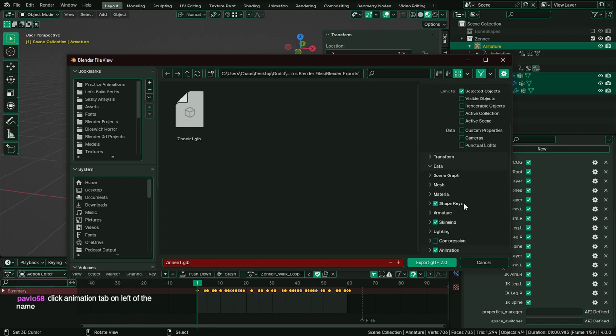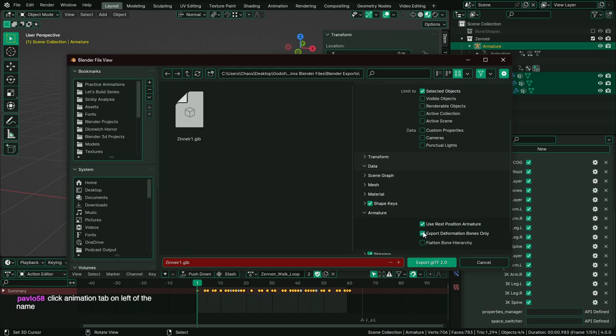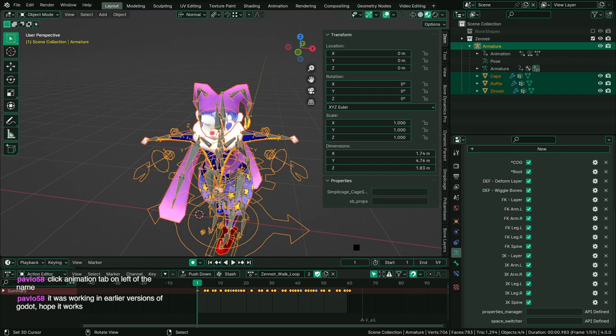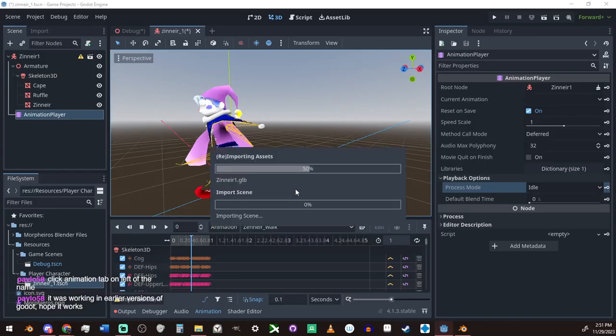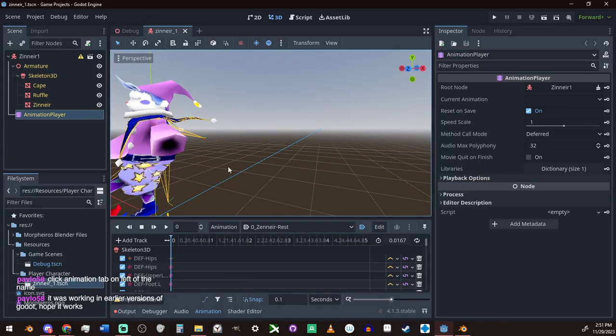Data. Armature. Export deformation bones only. Yes, please. Flatten bone hierarchy. What does that do? Useful in case of non-decomposable transformation matrix. It was working. Okay, we'll see what happens. So I'll export this. So this should export only the deformed bones. This should reload. Oh no.